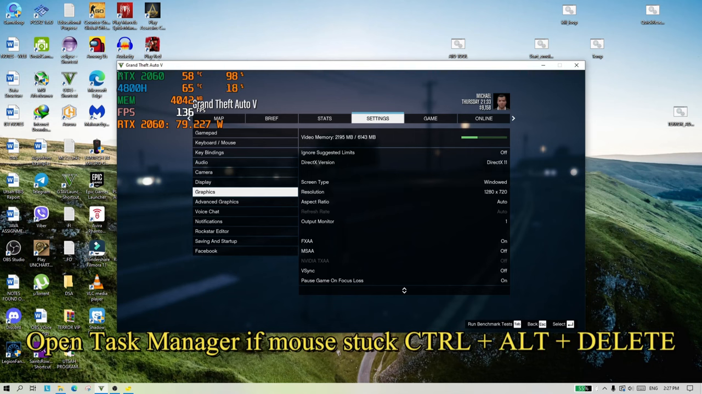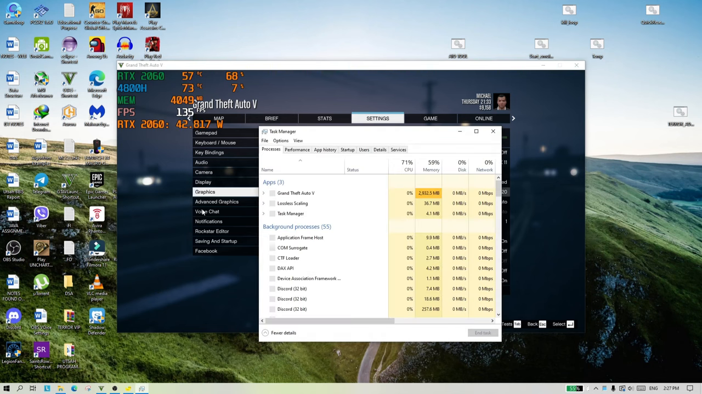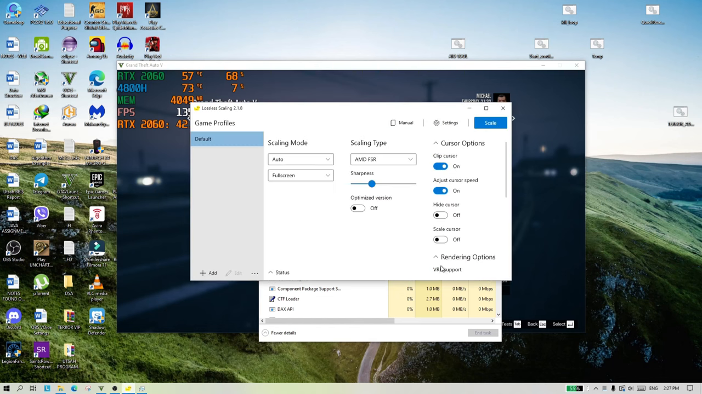Now go back to the Lossless Scaling app. If you are unable to, like you can see that my mouse is stuck here, what I'm going to do is open Task Manager by pressing Ctrl Alt Delete and going to the Lossless Scaling app. Now you can see the Task Manager is open, but we do not do anything in it. Now just go to the app, click on scale and immediately go to the game before this timer runs to zero.